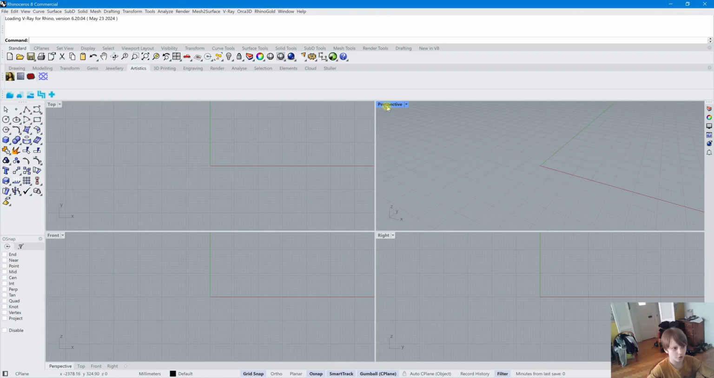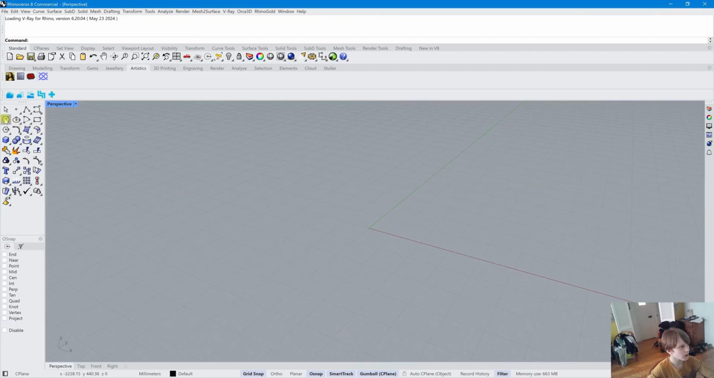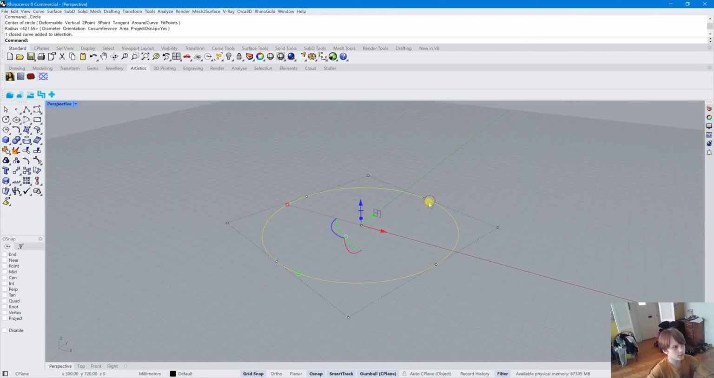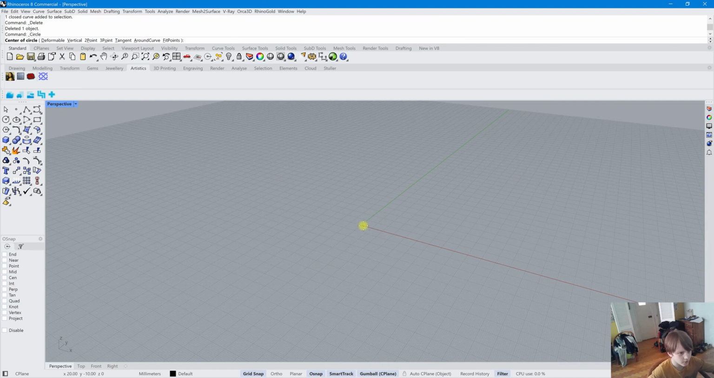There, I've opened Rhinoceros. Let's create the first little cylinder. We'll also create it according to the dimensions.